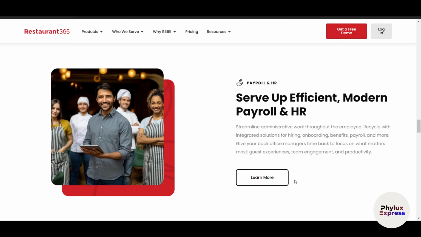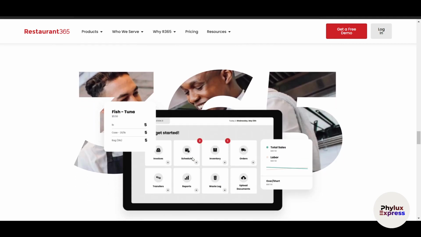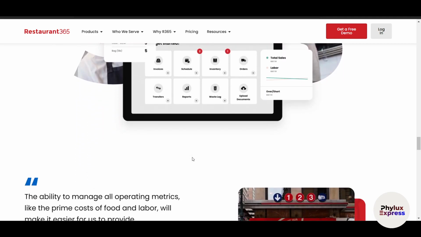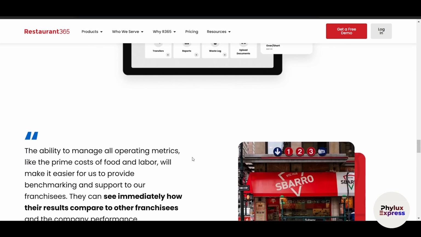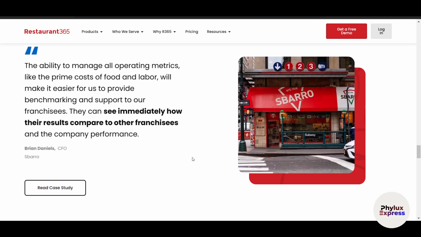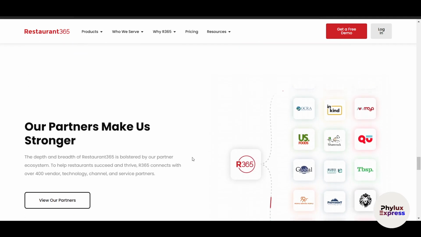Finally, Restaurant 365 provides powerful reporting tools to help you analyze performance and make informed decisions. For example, sales versus labor cost, inventory turnover rates, and food and beverage cost as a percentage of sales. You can use these insights to identify inefficiencies, optimize operations, and improve profitability. You can also export reports in various formats for presentations, audits, and more.